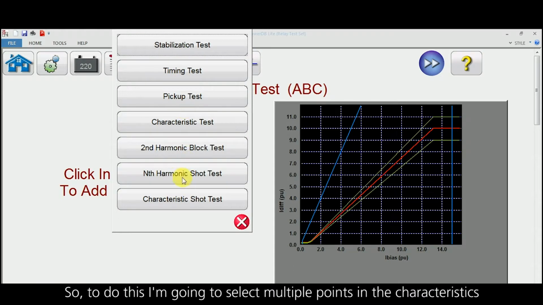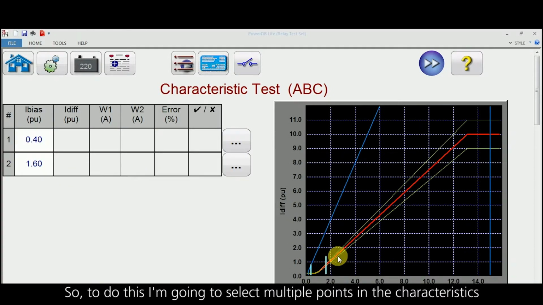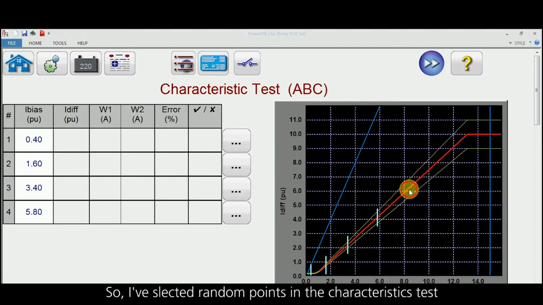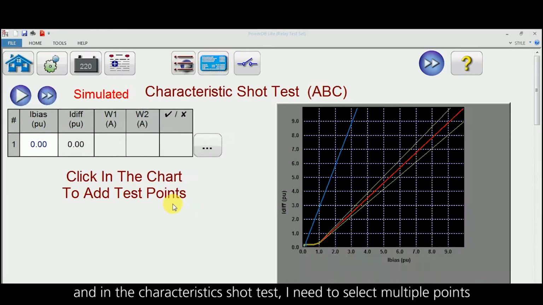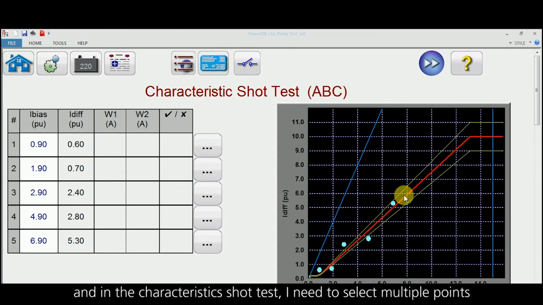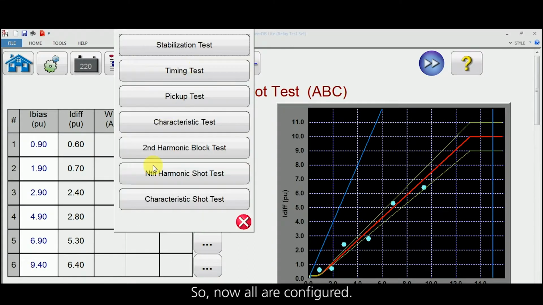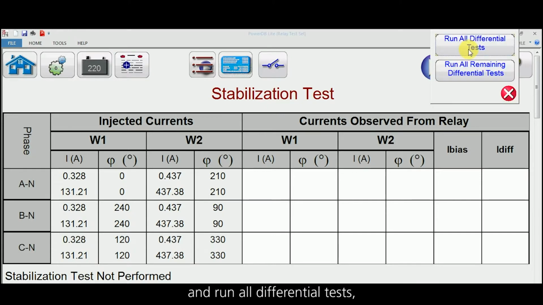To do this, I need to select multiple points in the characteristics. I have selected random points in the characteristics test, and in the characteristic short test I need to select multiple points. So now all are configured. Let me move on to the stabilization test and run all differential tests.